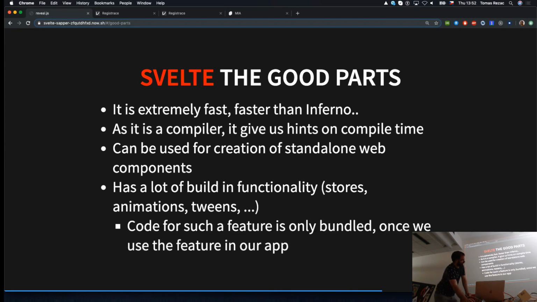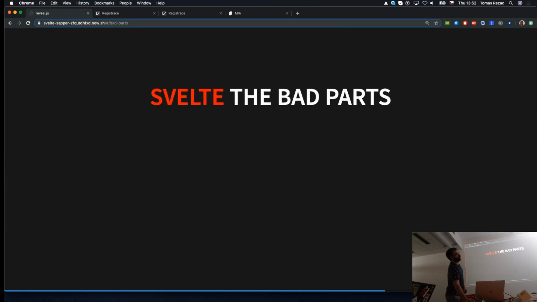And again, if you don't use the feature, it's not in the bundle. What are the bad parts? Because there are some. So it's misusing the JavaScript syntax, as we already saw, and I'm not sure whether it's good for the beginners who just learn something that's actually not the language which is presented. It's presented, this is written in JavaScript, but actually it's not. It's something more like Svelte script.